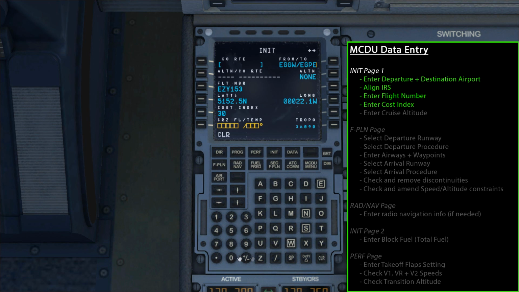So 350, and then hit the soft key next to that, and then it automatically enters it there. And that's that page completely set up. There's nothing more that needs to be done on that page.